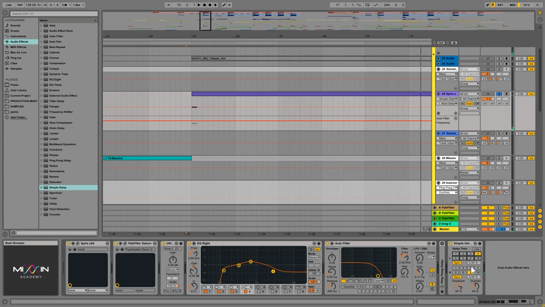I can even shorten the delay time so that all of this passes faster. And if I shorten the feedback like this, you see, just a couple of times. Now, of course, we have the dry signal and we have the wet.